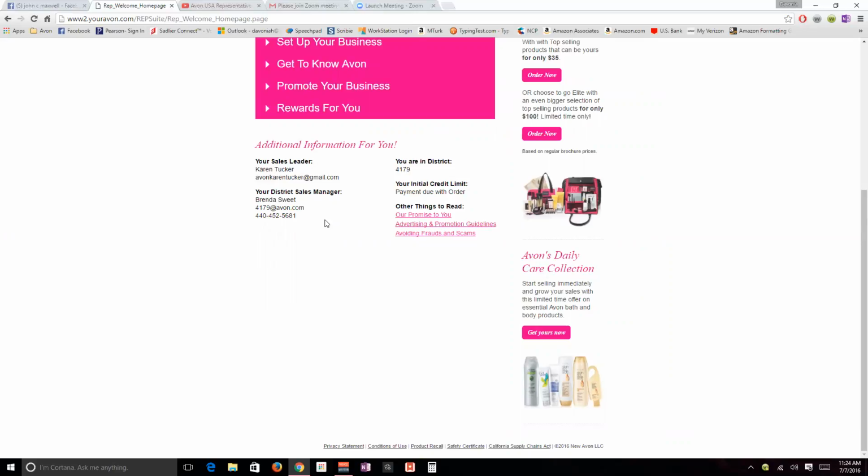On the right side, you see you're in District 4179. Whatever district you're in, your district number would be there, and then your initial credit limit, and it will show payment due with orders. Avon started about a year ago, because of the bad debt situations, that all new representatives coming in have to pay up front for the cost of their order.